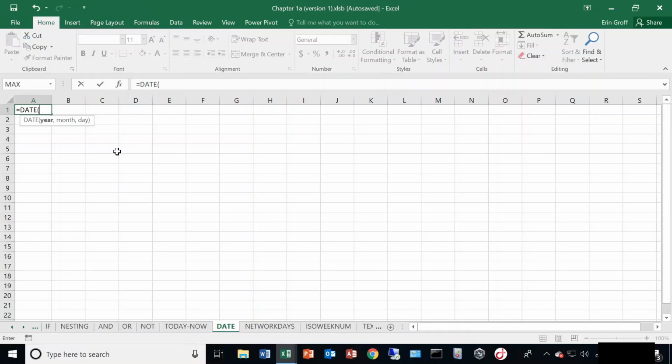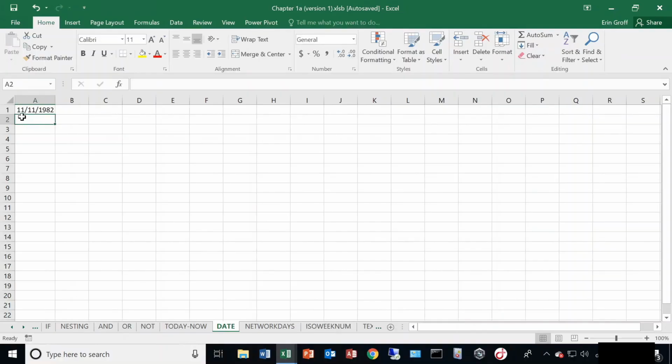You can practice by trying to find the serial number for your birthday. I'll enter the 4-digit year for mine, 1982. Then you want the 2-digit month. I'm November 11th, so we have 11. Move to the third argument, the 2-digit day. I have 11 as well. Ending parentheses. Hit enter from here. Now you can see it automatically displayed as a date. This is because Excel recognized this as a date, so it automatically changed my number formatting for me.